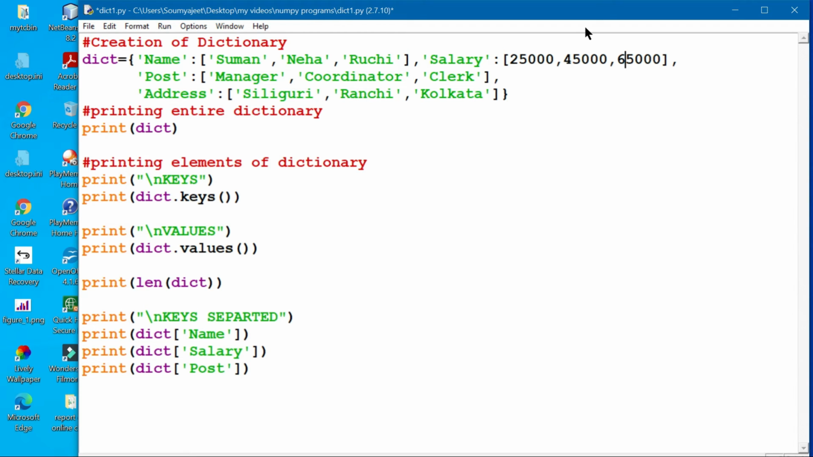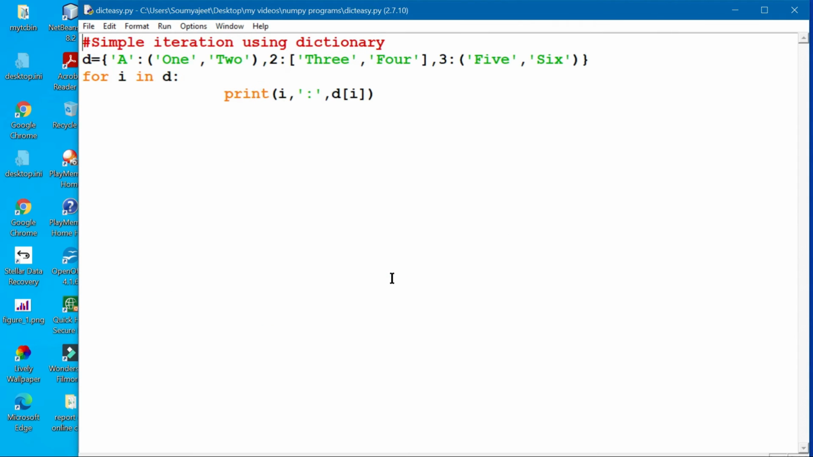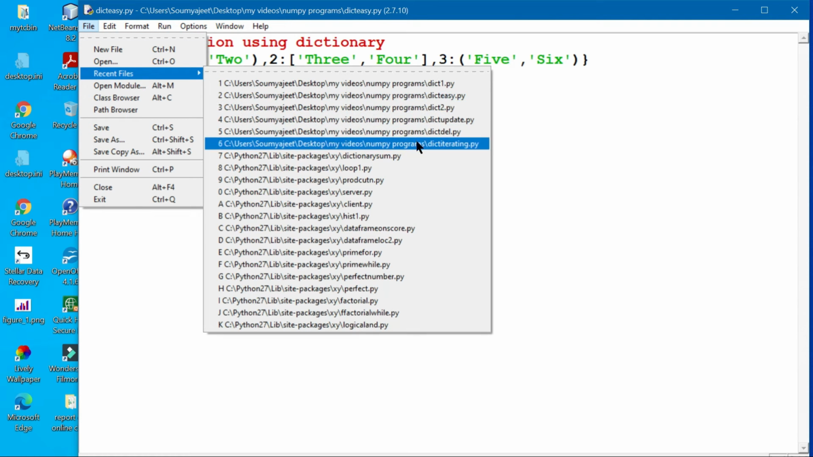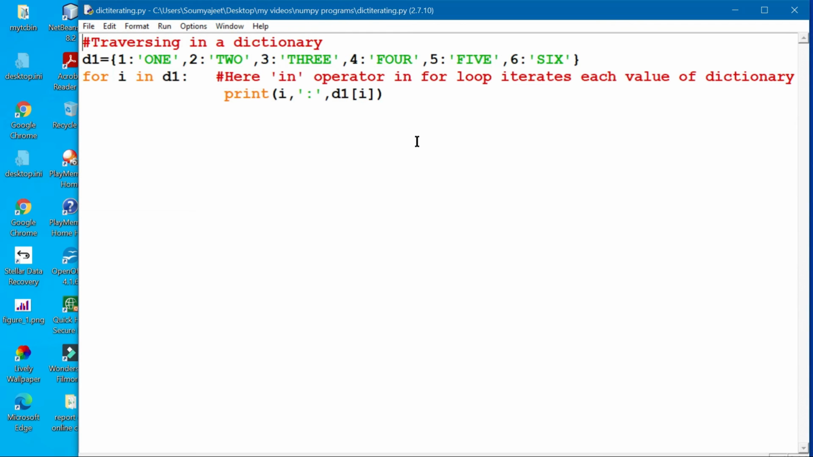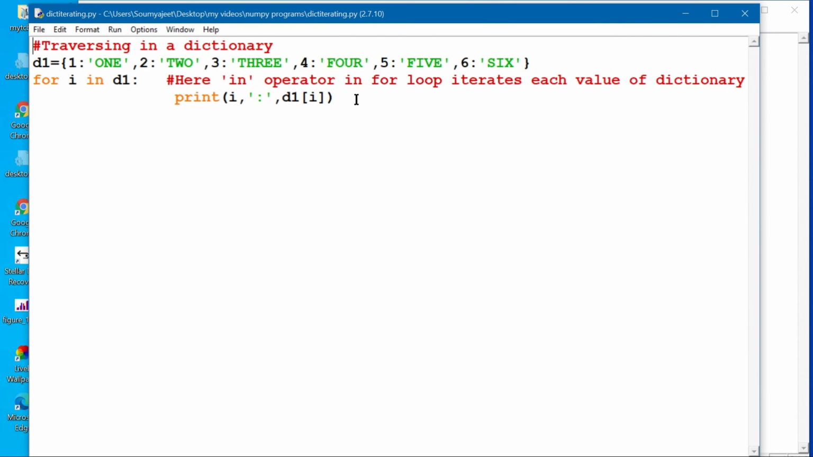Now let us come to the iteration, and then you will understand better. So I'm saving it. This is the iteration actually. For i in d, what is i doing actually? One more program is there, a similar type. Iteration, yeah, this one. So here, what is happening? The in operator in the for loop iterates over each value of the dictionary.